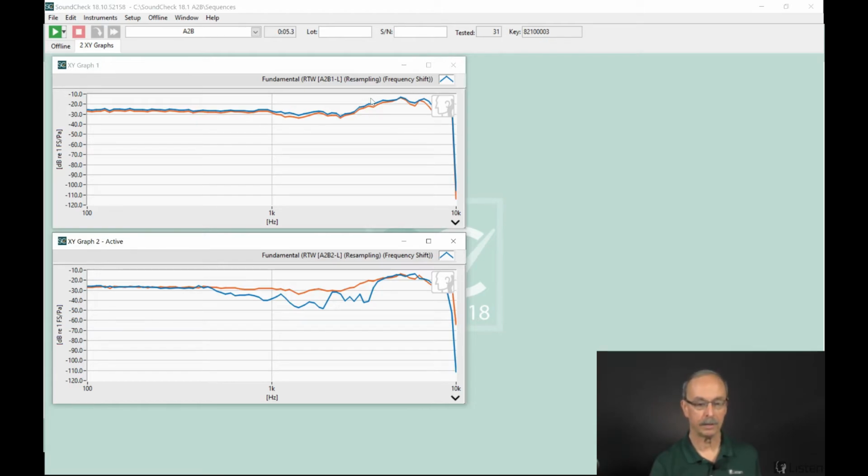We can see that there's a little bit of a rising response up in the top end. And the second channel, the second microphone pair, shares the same type of shape, but microphone number 2 just isn't quite in sync with microphone number 1 for whatever reason.